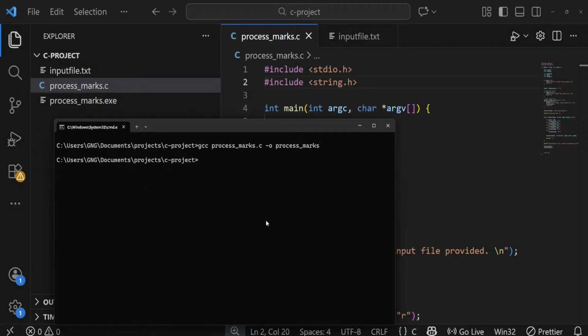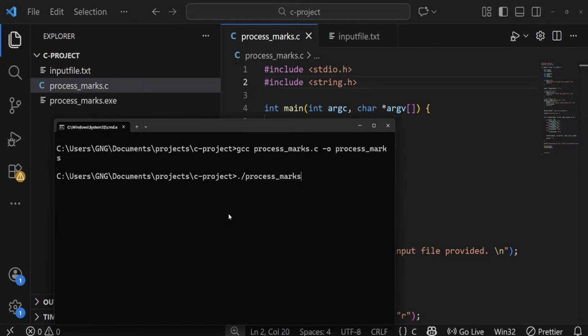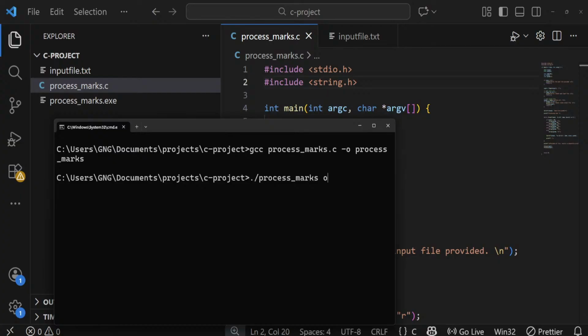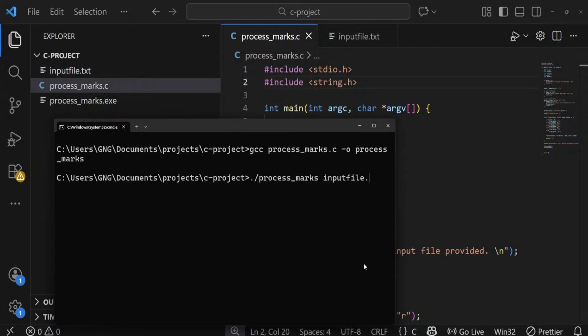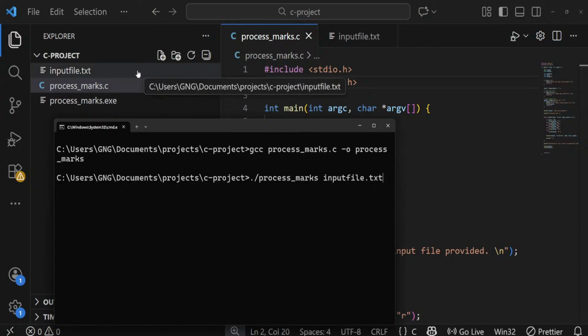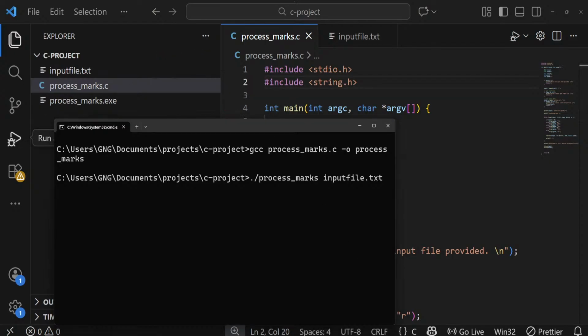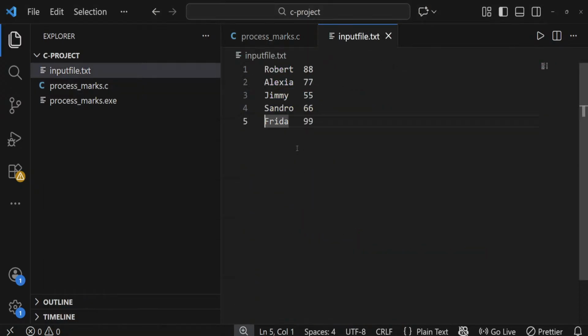I remember I told you in the document it said dot slash process marks. This is our executable, right? Yes. But we have to give it an input file. So input file dot txt, that's the name of the file. According to this sequence, it should create the output file for me, a CSV file with the values comma separated. And it should give me the grades. Let's see.